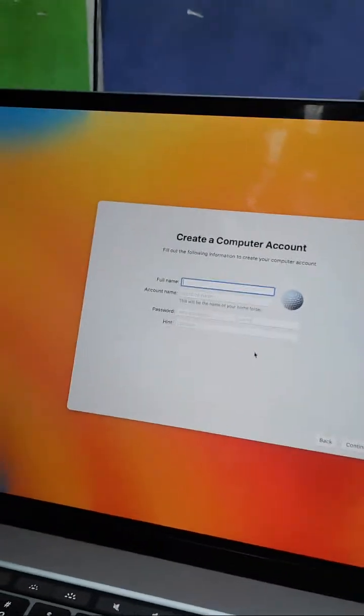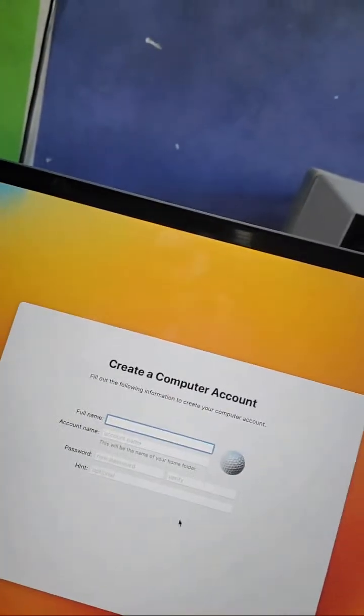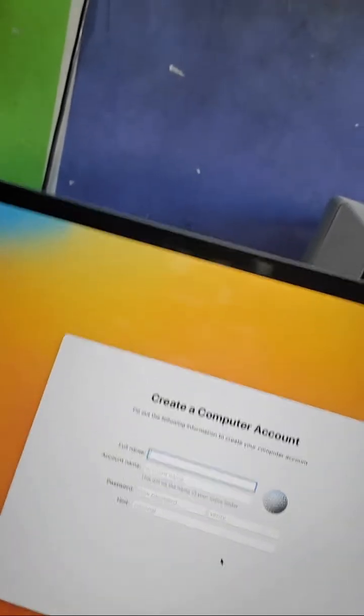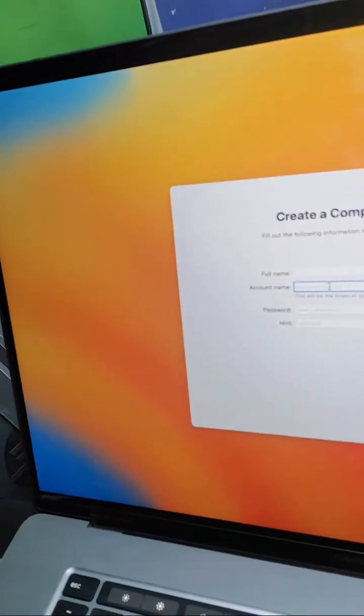Then over here, you can enter your computer account. You can choose any account you want. You can enter your full name and the account name. In this instance, I'm gonna select the username I want to enter. This is me.